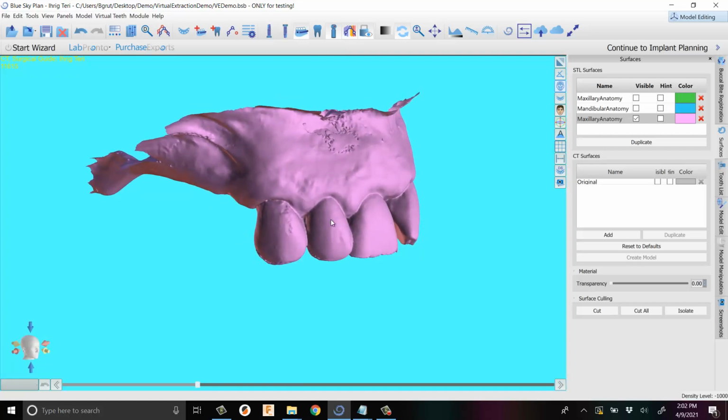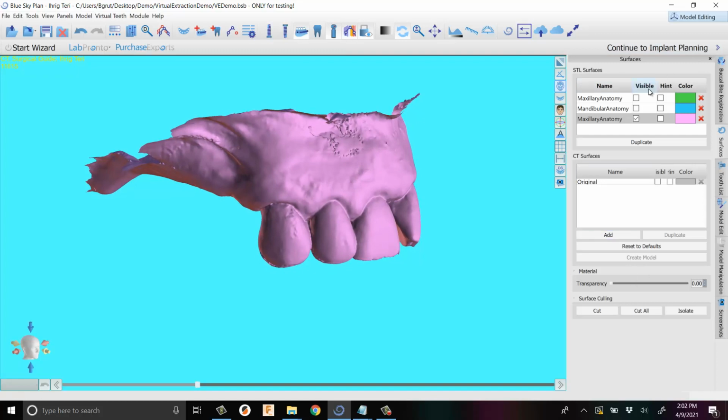So now, whenever you want to use the cut tool, you need to make sure in the surfaces panel you have the right one selected, not just visible, but selected. You don't want to be clicked on this one because it's not going to know what it's doing. It's trying to cut a model that's not there. So it's gray or blue, which means it's selected. And now we're going to press on the cut tool right here.